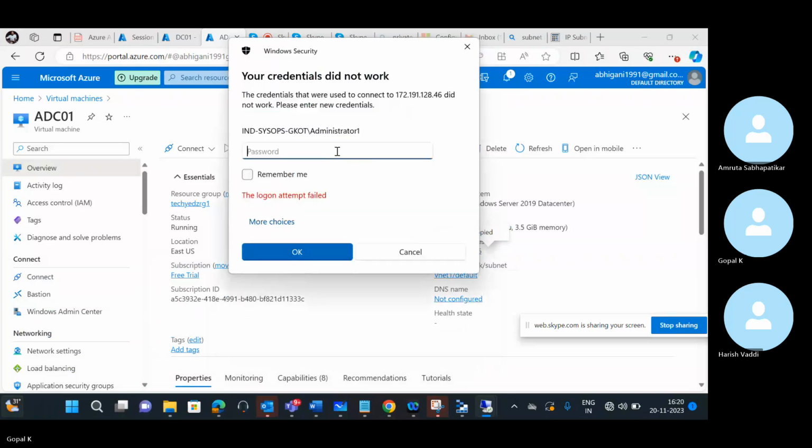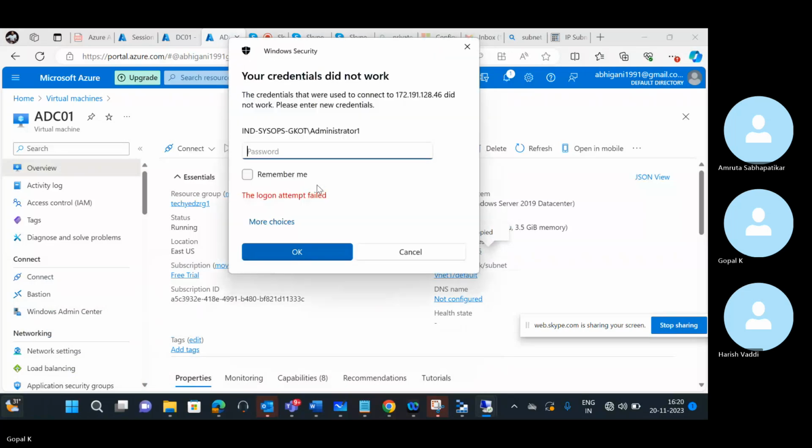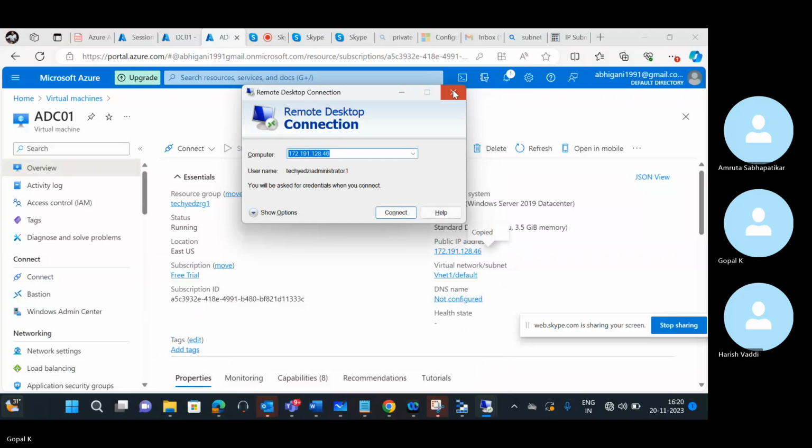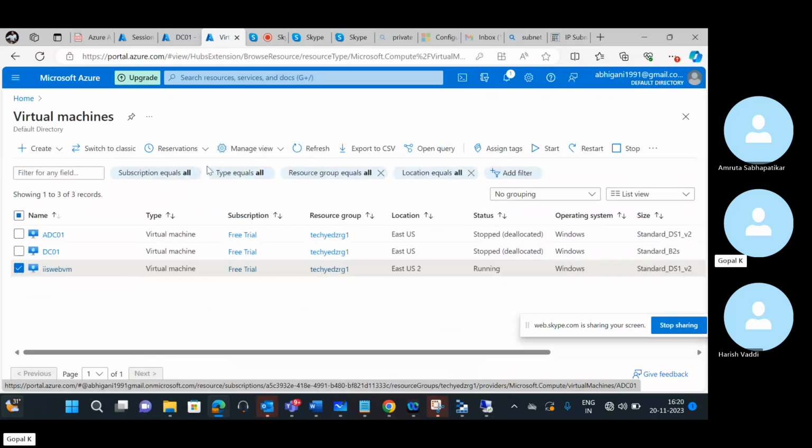Strange. Okay, so let me do one. Let me just quickly spin up a VM in order to save time.